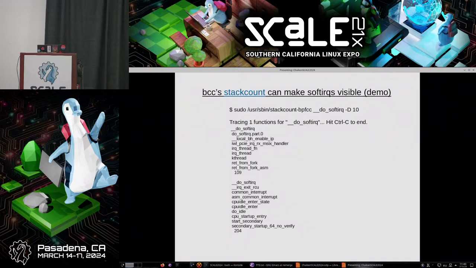Just to confirm, the bottom half lock is on a per core? That is correct. So two instances of softirqs, two block softirqs, could be running on two different cores. But on a given core, there is per core data that can't be corrupted by two threads.